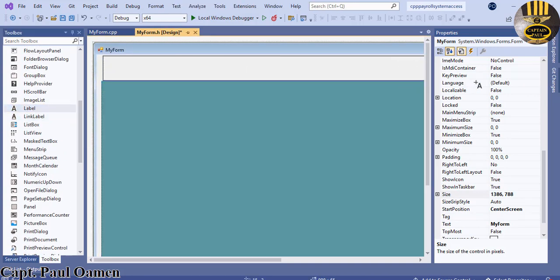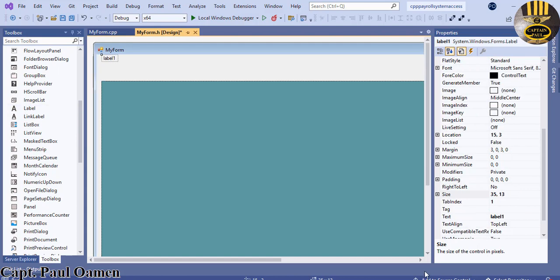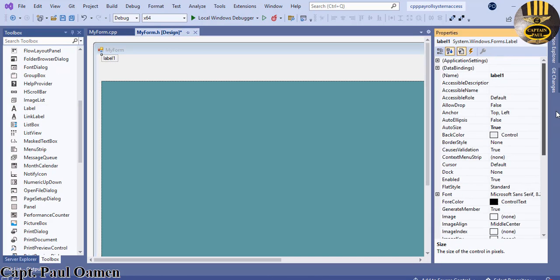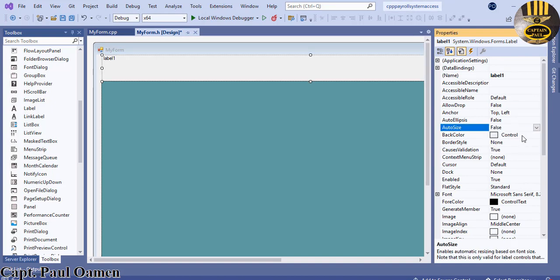Just going to drag the label all the way. And I'm going to change the properties of that very label. Let's come in here, you see where we have auto size. I'm going to change that to false. Border style, I'm going to change that to fixed 3D. Now I'm going to change this to cadet blue. Sorry, that is the back color is cadet blue.